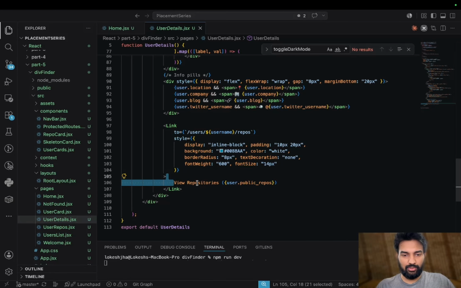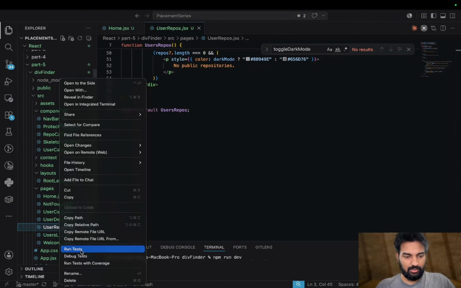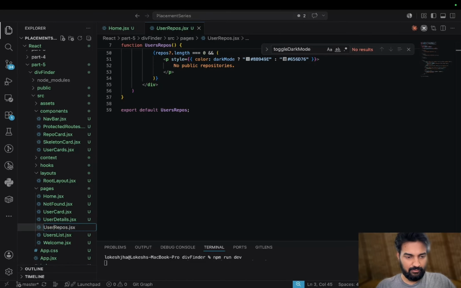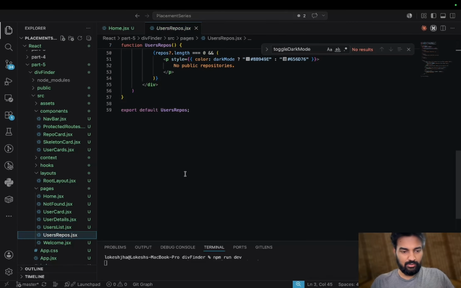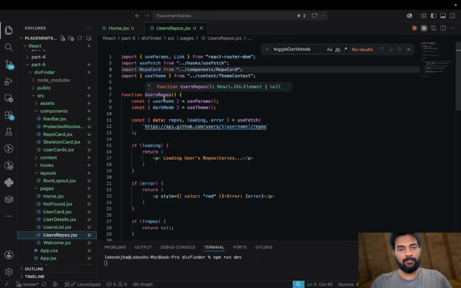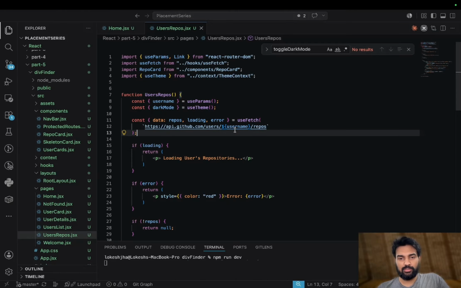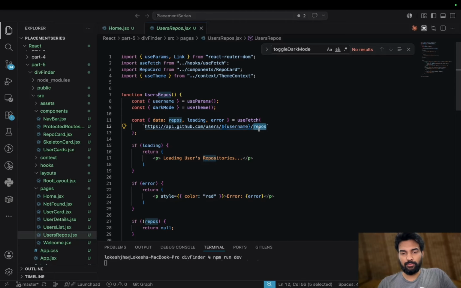Now let's go to the page where we will be showing the user repos. So here, let's rename this to UsersRepo, because inside also we are using UsersRepo, that's why. So we have UsersRepo now, and we have done the same thing. We have username and dark mode, because this username will be put here and the repos will be put here in order to get all the repos.